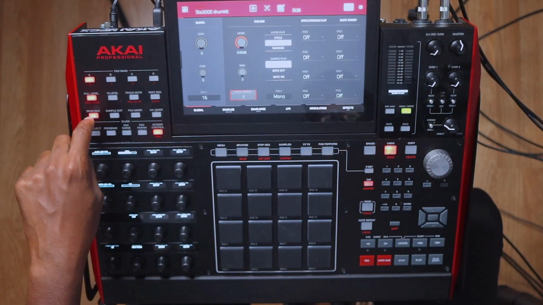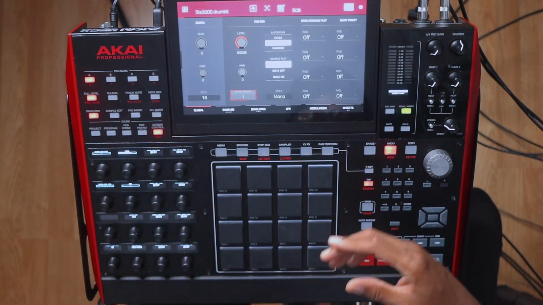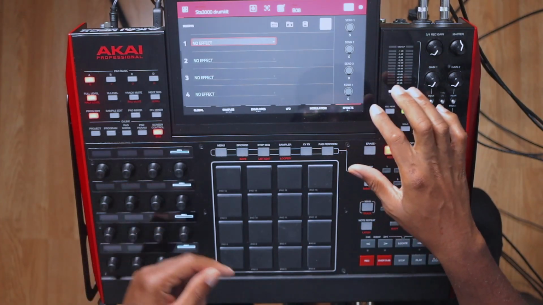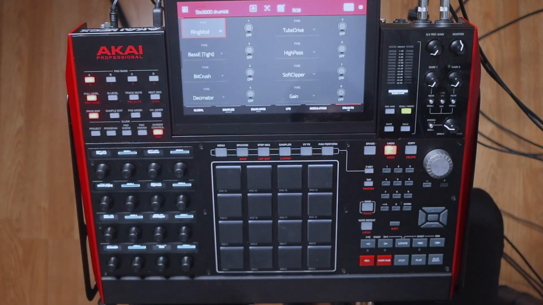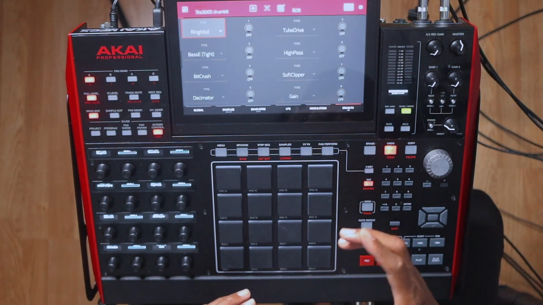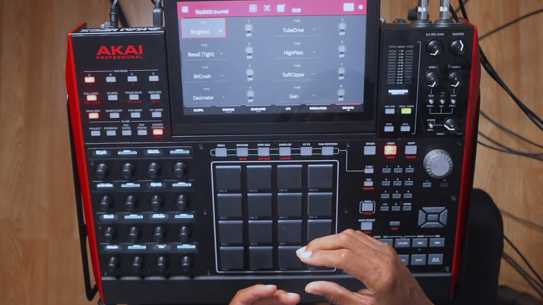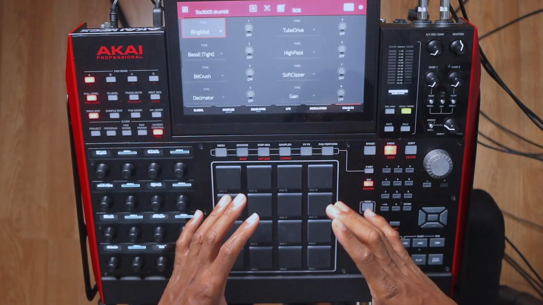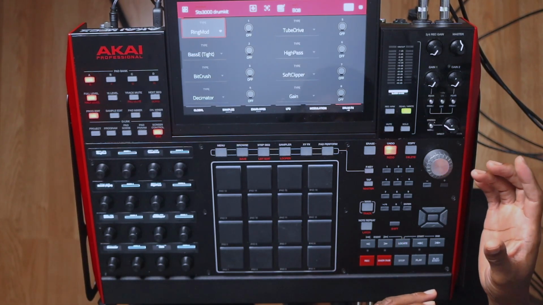We're in program edit and we're in bank A. So I'm going to click on effects and I'm going to click on effects again. Now what I'm going to do, I'm going to add high pass and low pass filters to each individual sound. Remember, this is going to be a template. We're going to pull this up later for future projects.